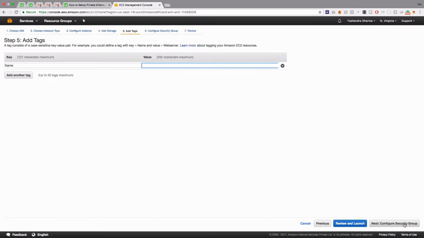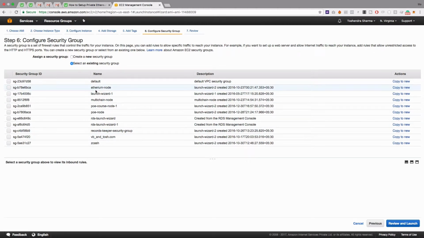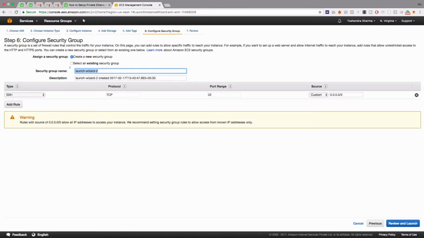Next step is to add tag. In this step, we will specify the name of the instance, which will be course-eth-node-1. Next is a security group. A security group must have a name. We can create a new security group or use an existing one. For this course, we will create a new security group and then name it course-ethereum. Currently, SSH port 22 is open. This is by default, and it remains open so that you can log into the machine using SSH and configure other things. Now go to Review and Launch.